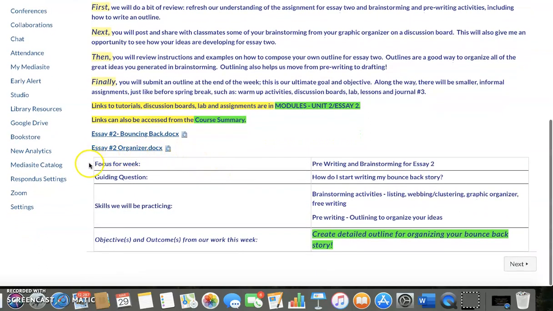And then at the bottom of instructions, I'm calling this the objective grid or matrix. And really, this matrix is the week at a glance, right? So our focus for the week: pre-writing and brainstorming for Essay 2. This is where we left a couple weeks ago. The guiding question: how do I start writing my bounce back story? How do I start my brainstorming? What are the skills we'll be practicing this week?